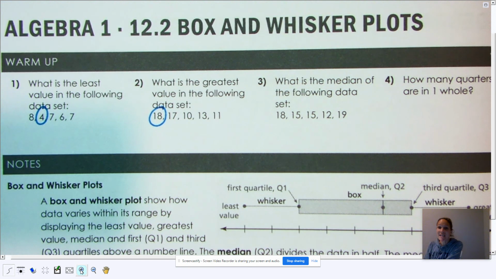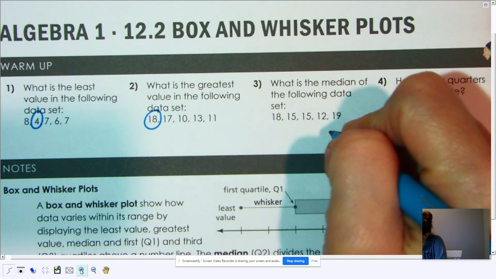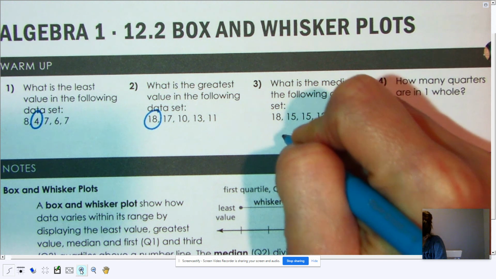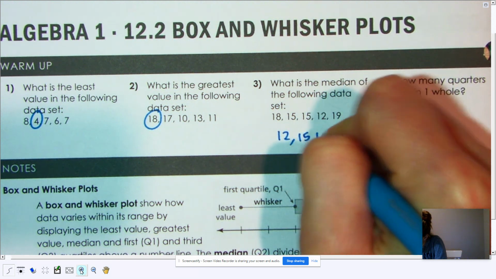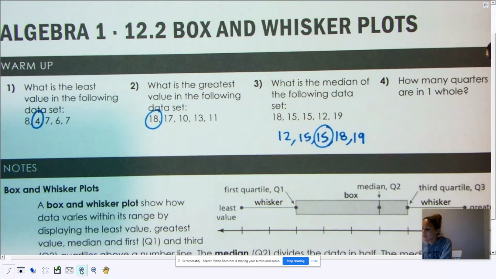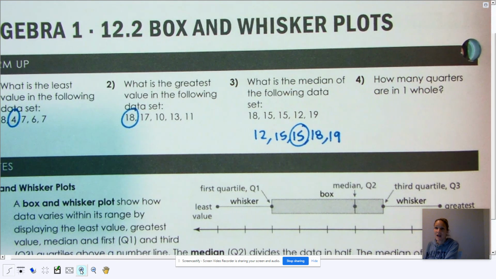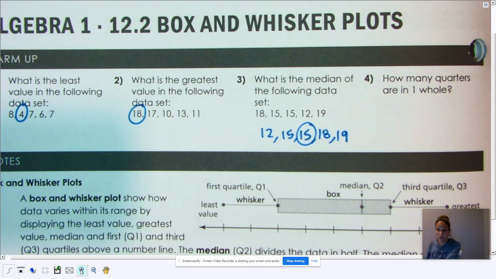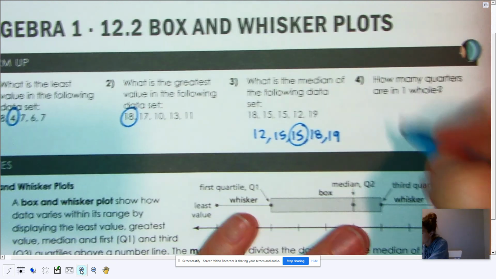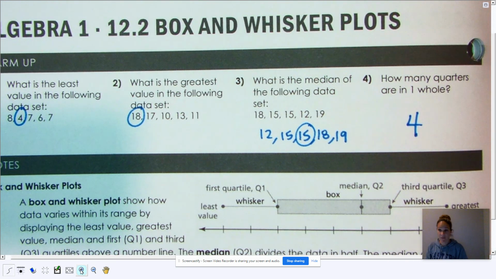What is the median of the following data set? Remember, to figure that out, we have to put them in order from lowest to highest. So 12, 15, 15, 18, 19. And the median is the number that is in the middle. So 15 would be the median. How many quarters are in one whole? How many quarters in a dollar? There are 4. Remember, a quarter is 1/4 of something.